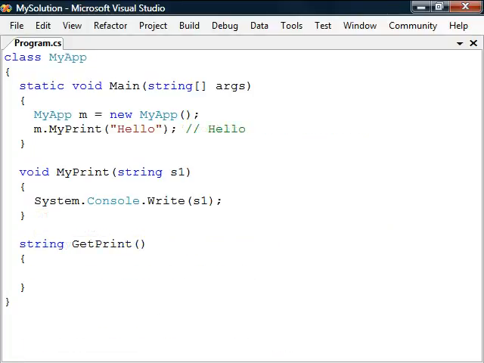Functions can also be used to return values. We then replace the void keyword with the data type we want the function to return, and then add the return keyword with an argument to the function's body.